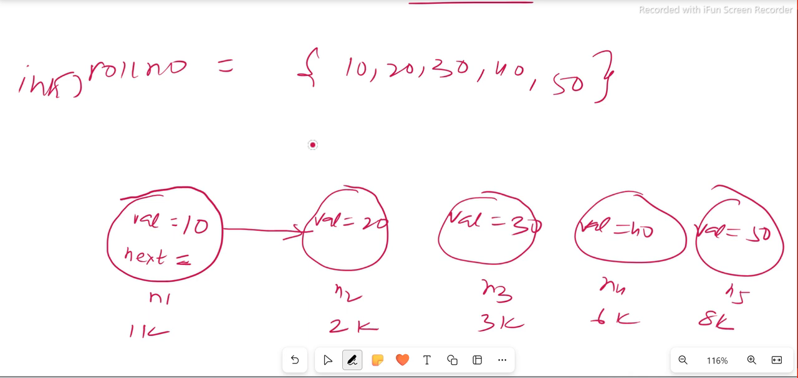But in order to link it, I will store next. Next should be stored with n2. So what is the address of n2? It's 2k. So it says that n1 is connected to n2, and I am saying that next of n1 is actually n2, which is this. Similarly, we can also connect n2 here, so here I say next equal to n3. N3 is basically 3k. So this is how it is connected. Similarly, you can connect this, and you can connect this as well.